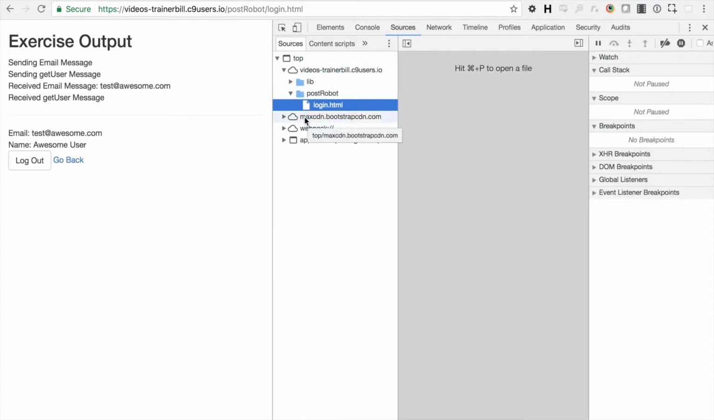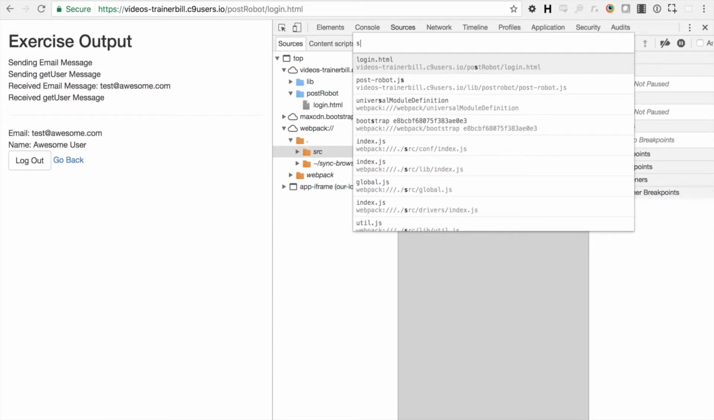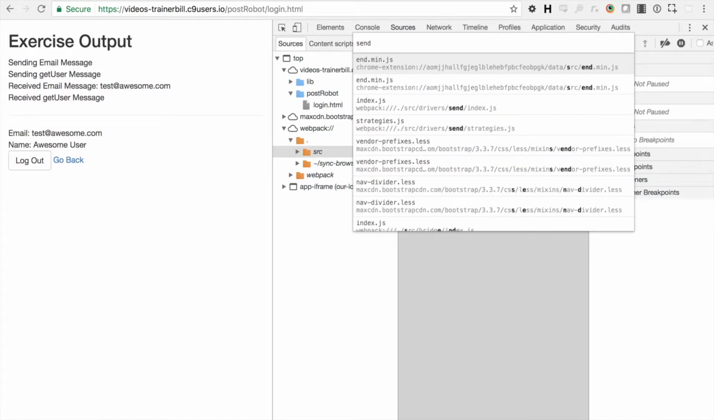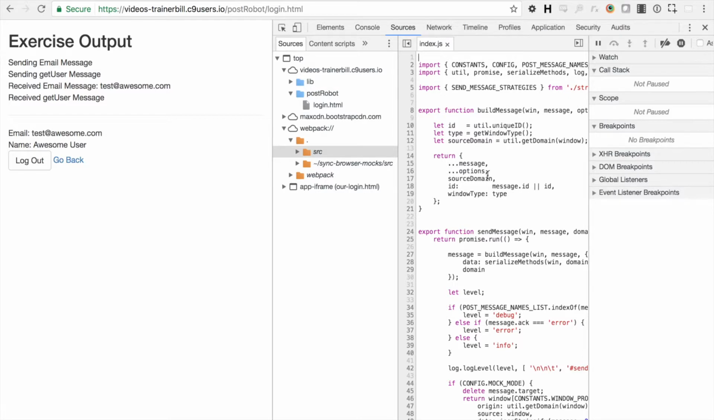So I'm going to go to the Sources tab. I'm going to open up Webpack, and I'm just going to look around real quick, show you what we saw in the images, but you'll see the tilde folder here and the source as well. I'm going to search all the files for send, and it's actually send index.js. And then we'll see the send message function. So this is where postRobot is actually sending its messages. So I'm going to set a breakpoint here on line 27.